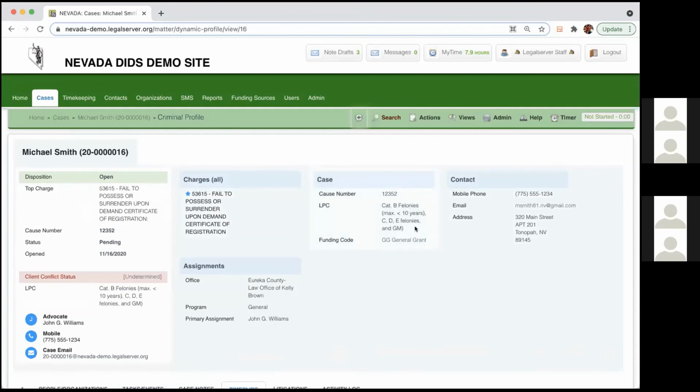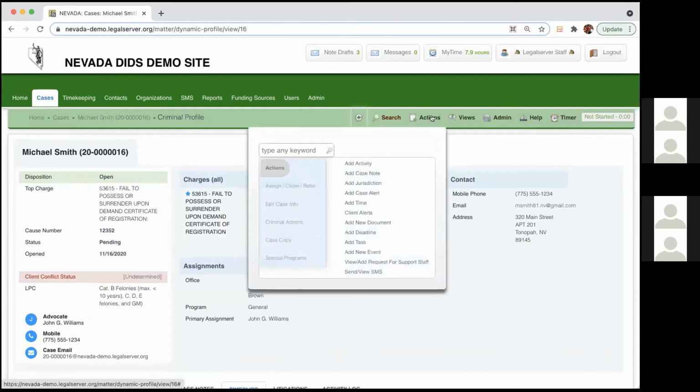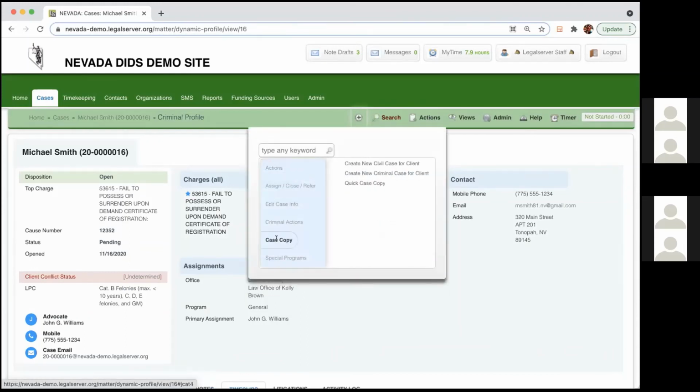And we're also working on a misdemeanor issue. I can go up to actions to my case, copy, and I can copy to a new civil or criminal case for this client. I can also do a quick case copy. That one's a little bit different. That is going to copy more information, but it's going to let you make fewer changes.